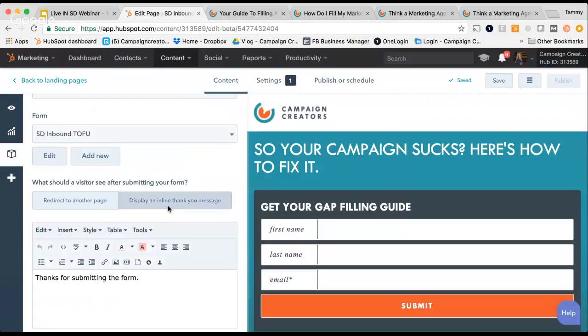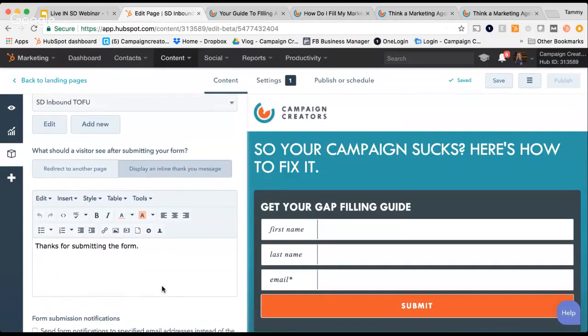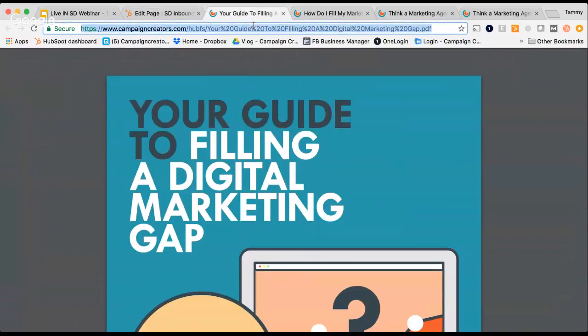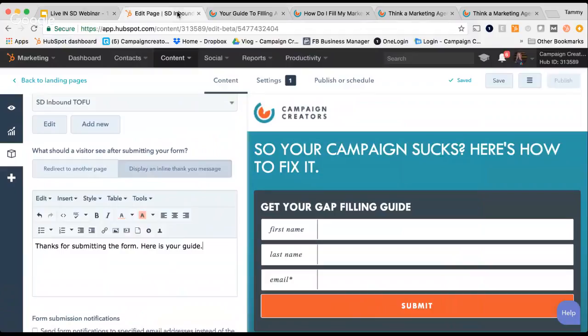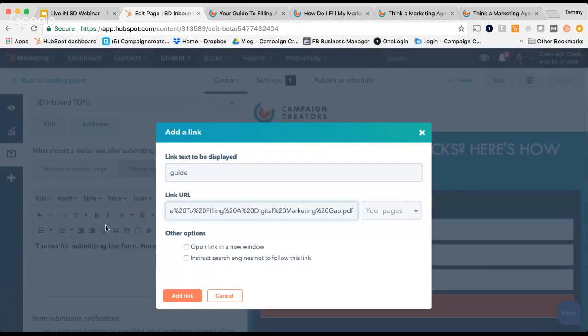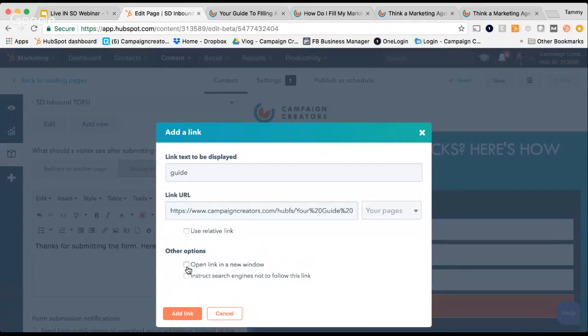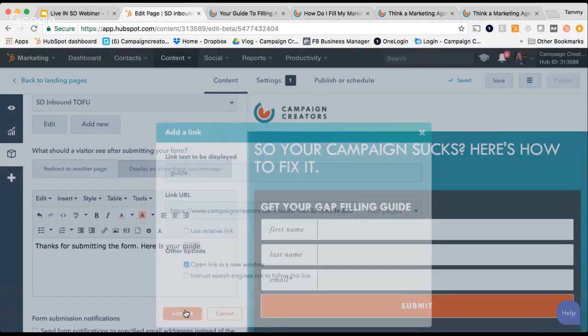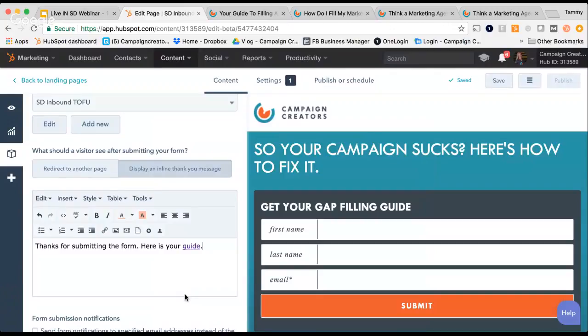Or you can have them display an inline thank you message. In the inline thank you message, you should thank them for submitting the form and deliver the asset directly there. So you can go, here is your guide. And remember how I had you keep your guide open? This is why. We're going to go and select this link over here, go back in here. We're going to select guide, and we're going to add a hyperlink. So it's going to this guide. Make sure you open the link in the new window in case they want to come back to this page. So now after they submit the form, this inline thank you message will pop up, thank them for submitting the form, and deliver their guide right there.